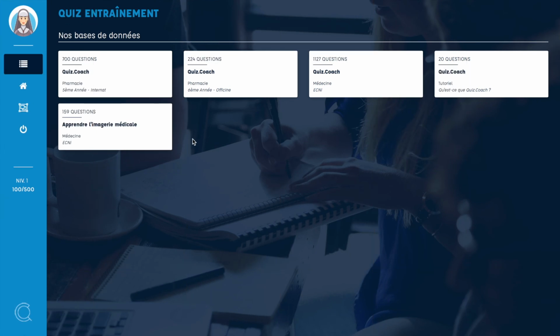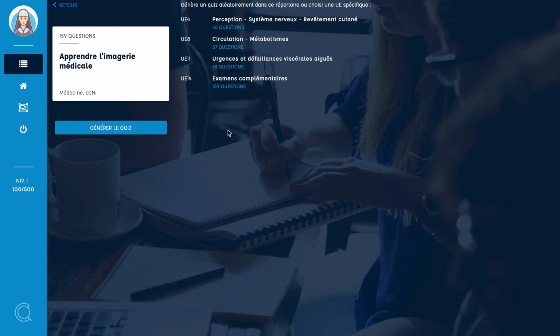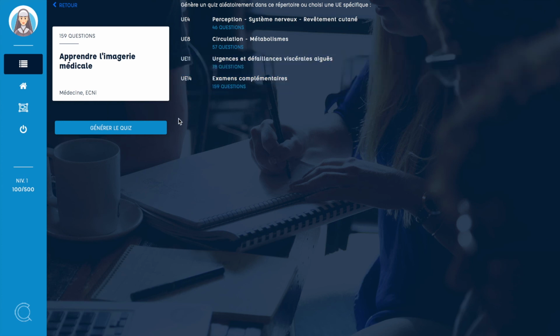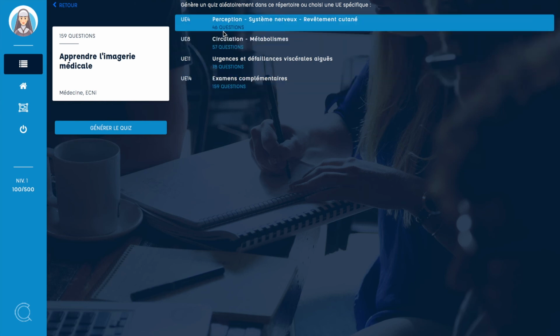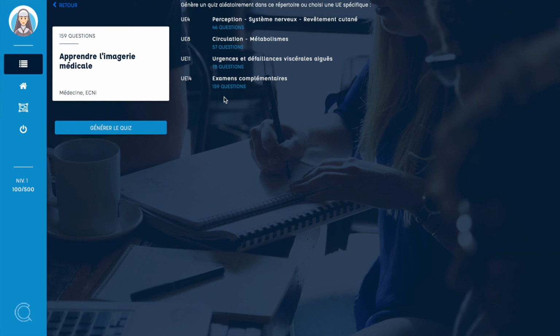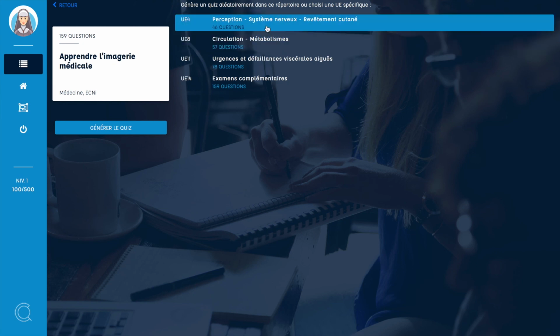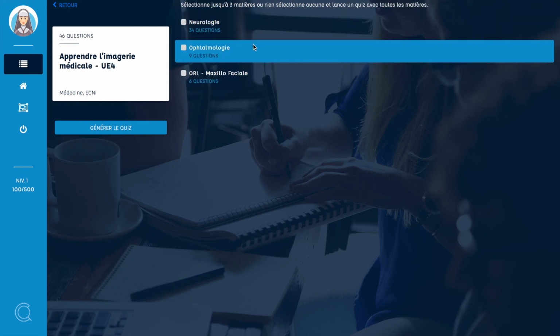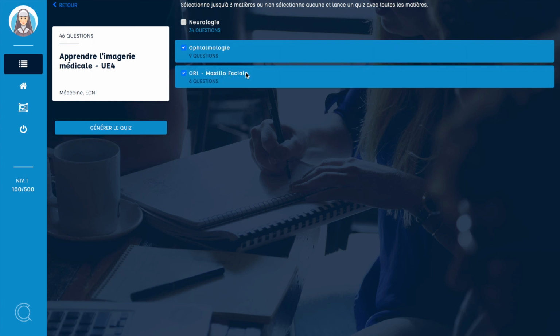Let's demonstrate the medical imaging library quiz set. So as you can see here, the quiz set is divided into different organ systems and different types of questions. On the left, if the user clicks this button here, they can generate a randomized quiz encompassing all these different sections. However, if the user wants to test a specific section, such as, for example, the central nervous system, the user can select subspecialty questions, such as ophthalmology and ENT.